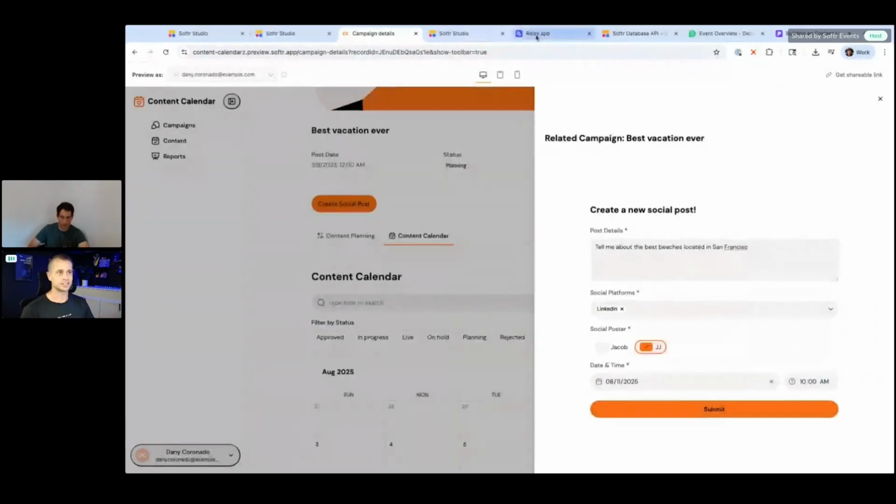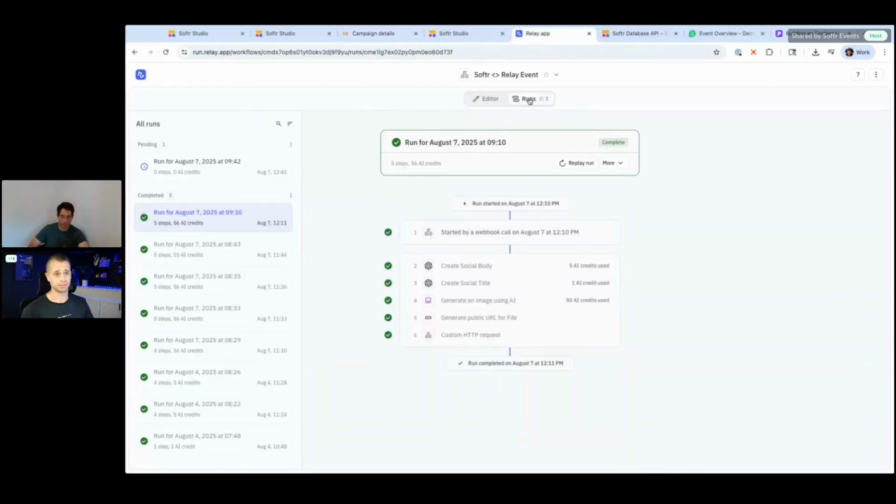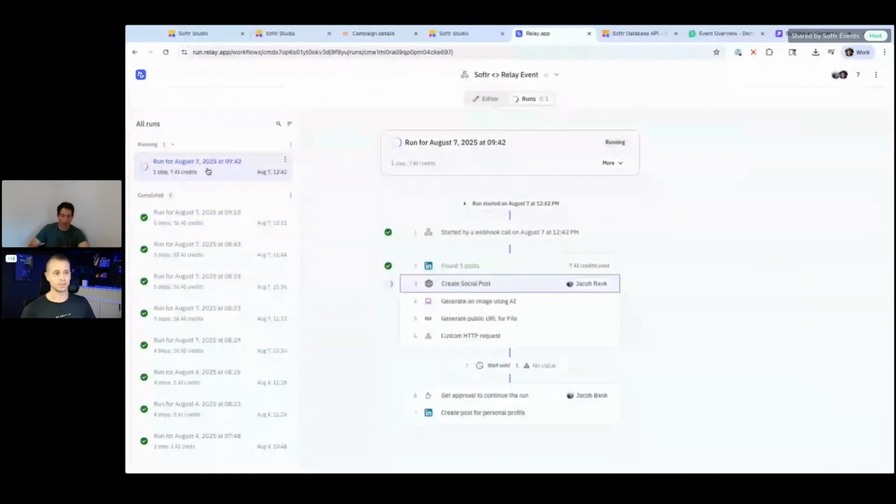Did we publish on this side? We did. Yeah, that's all live. On the Relay side. Yep. So that went through. We see a run coming through. It is running here, and it is going through the steps. So this is great. We can watch as the workflow works. You can see that it already found my 5 most recent LinkedIn posts. And now do you see where it says human review?